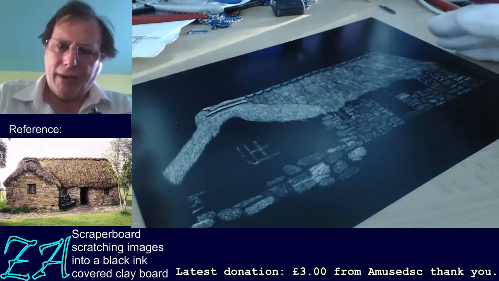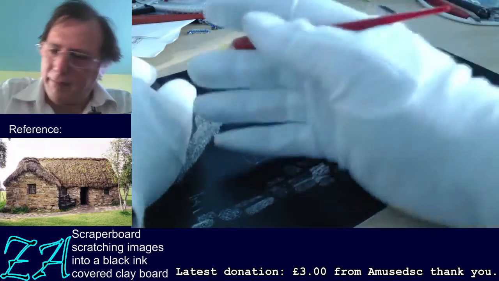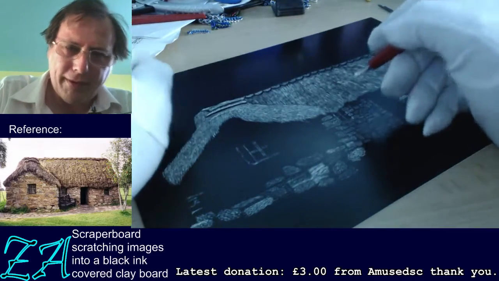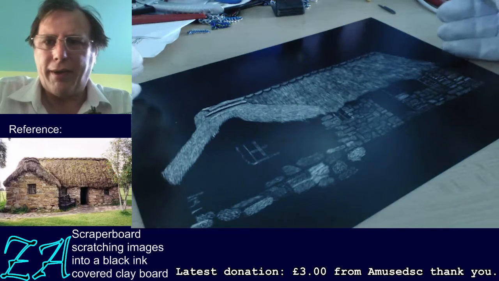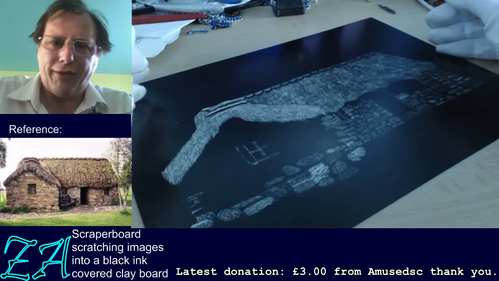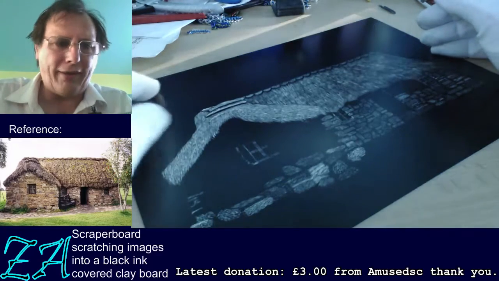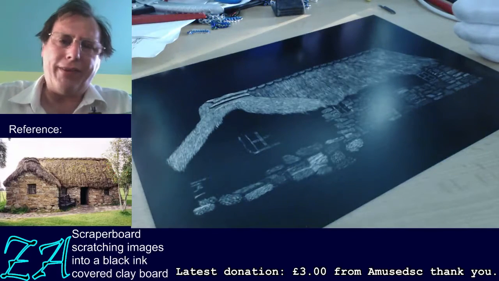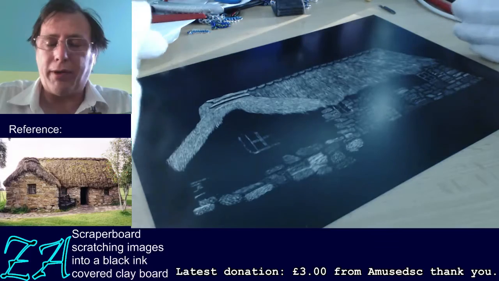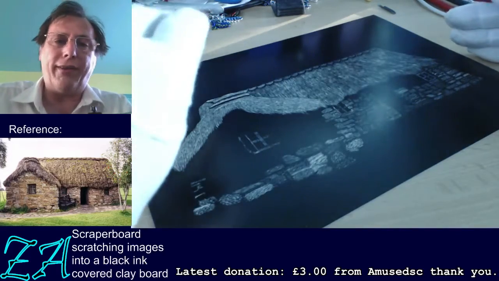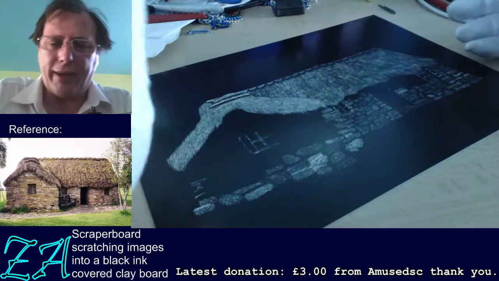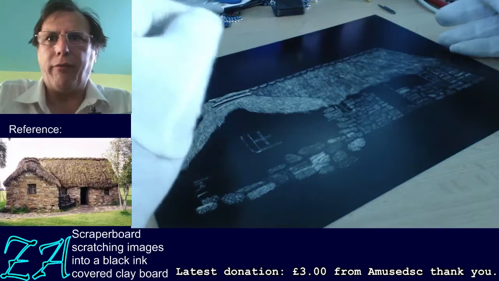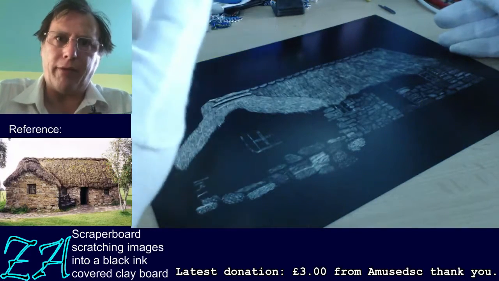Anyway, just while I'm going on with this, if there's anybody watching that doesn't know what this is: Scraperboard, also known as Scratchboard, Scrapeboard, Scratch, all sorts of titles, all relating to more or less the same sort of thing. And you get the manufacturers' trade names involved as well. Scratchboard is a trade name, Scraperboard is also a trade name, but essentially all it is is some form of backing. In this particular case, it's a thin cardboard or thick card, but you can get fiberboard or a hardboard type manufactured backing.